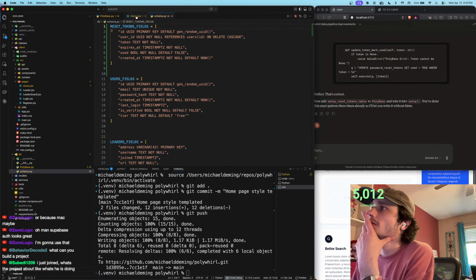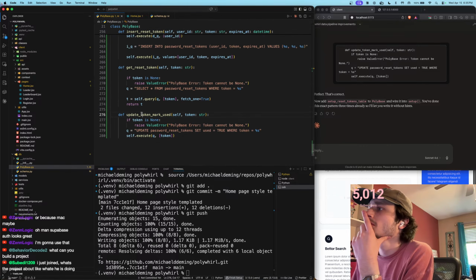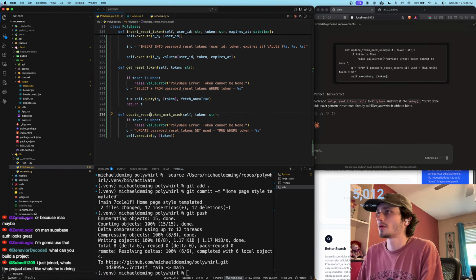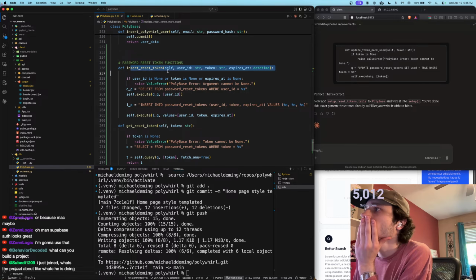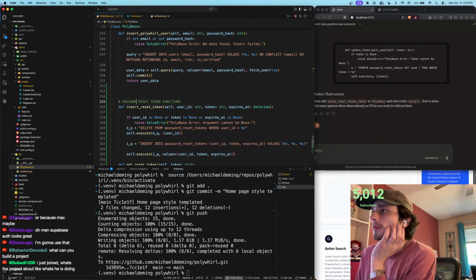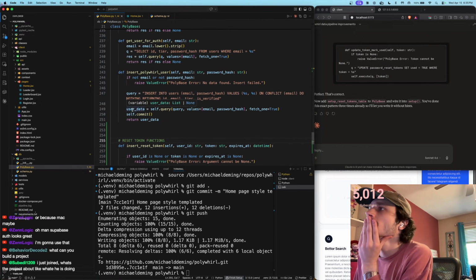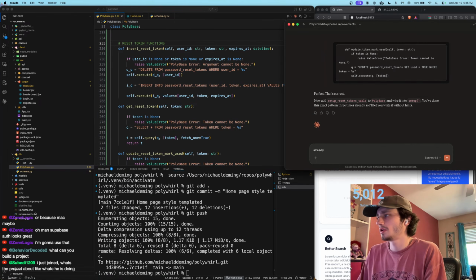Reset tokens fields. Update token. Get reset token. Insert reset token. Password reset token functions. Okay. Already did it.